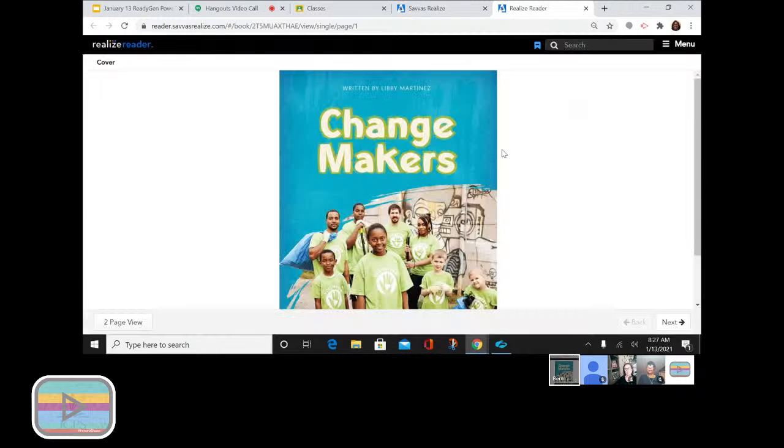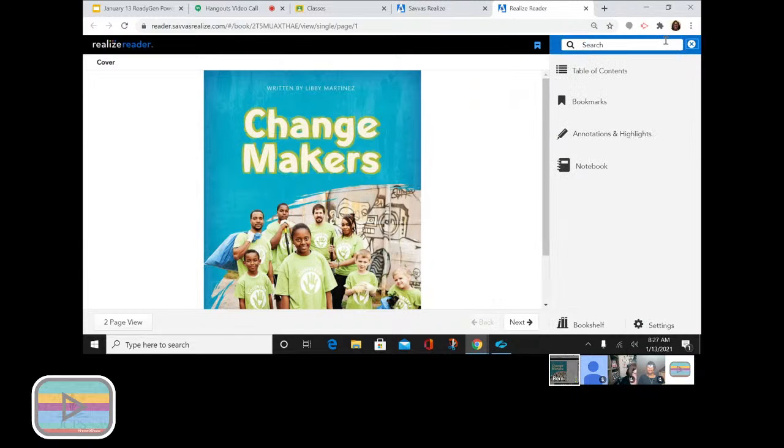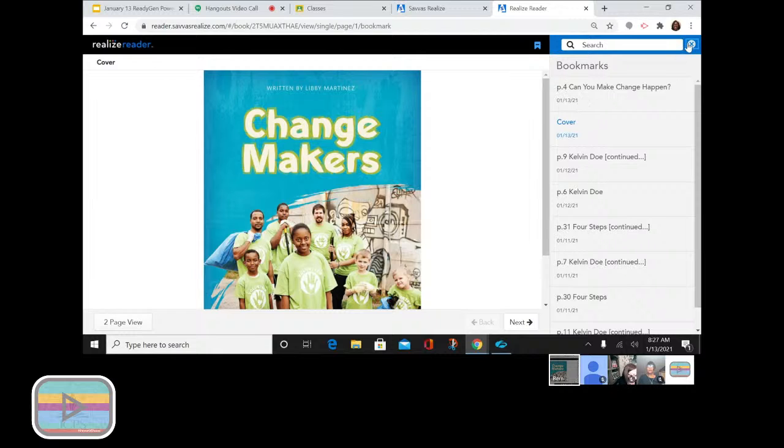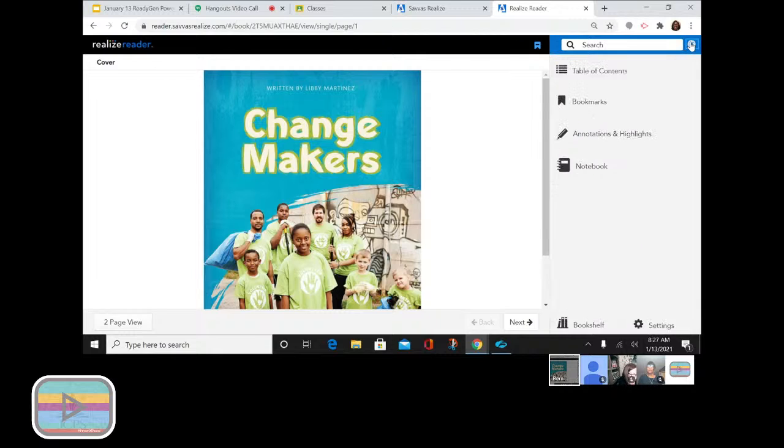You have the cover of the book. But once again, you want to open the menu. Just as before, you have table of contents, bookmarks, annotations, and notebook. I'm going to open this book, but I want to show you, I have already bookmarked some pages because I've studied it and I just want to go to those.